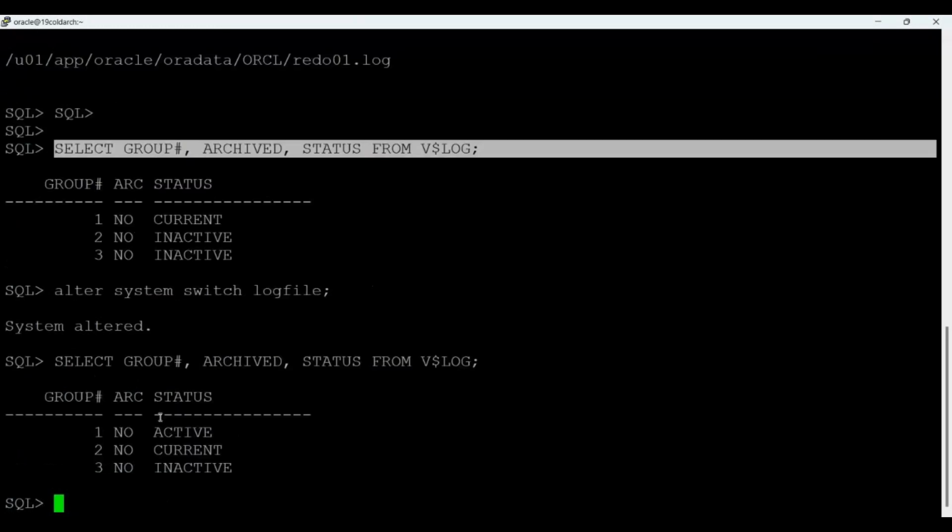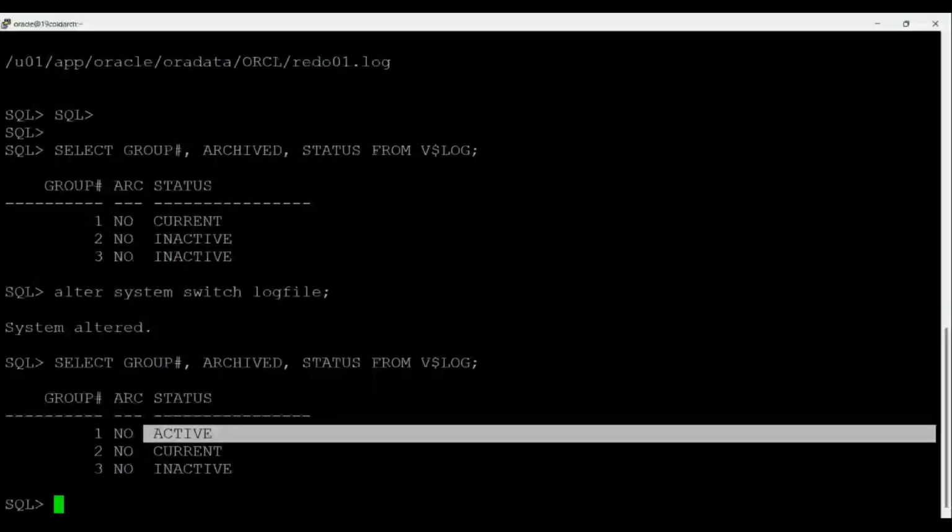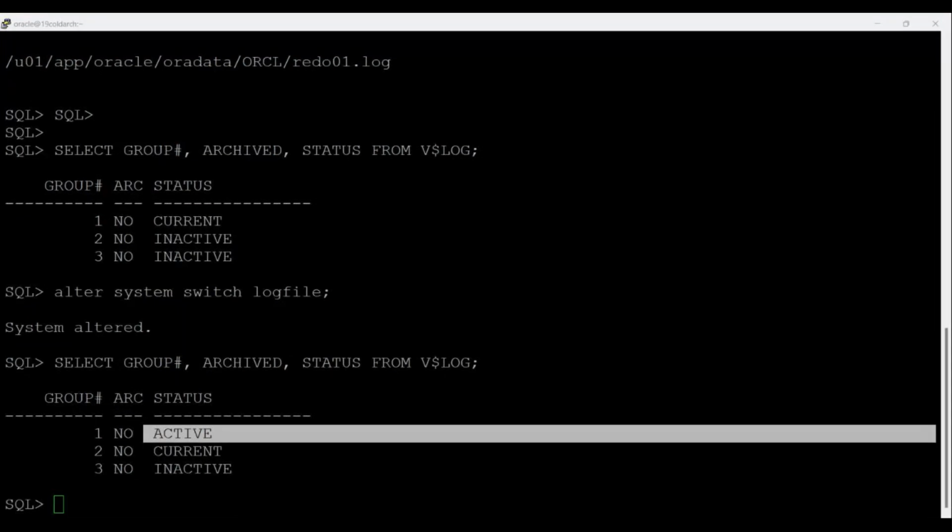See that now current is the second and active is one. Active means that the transactions may be required, or may be used, for recovery purposes. Okay, clear?